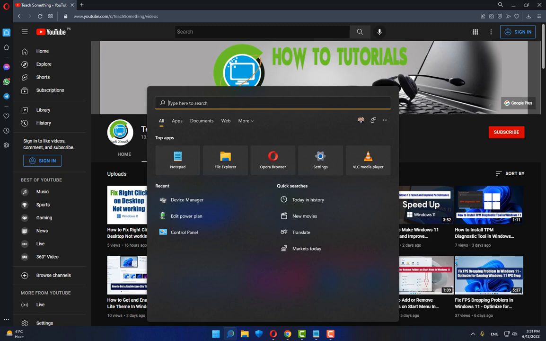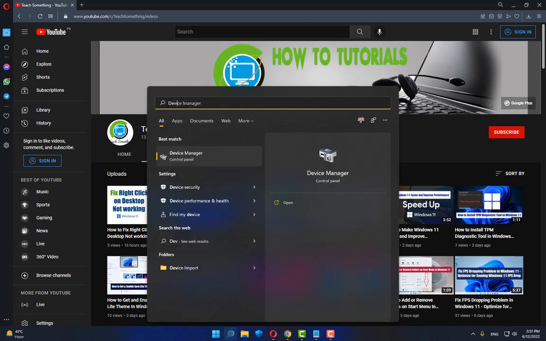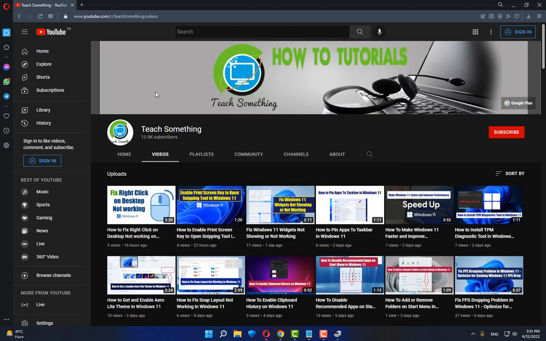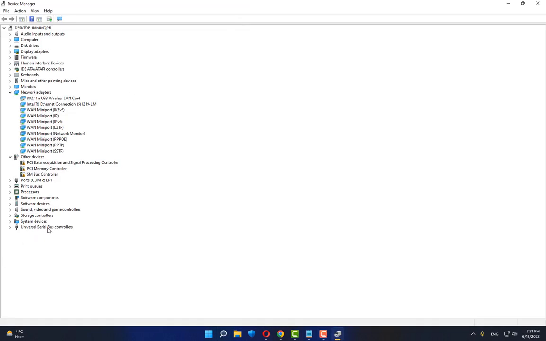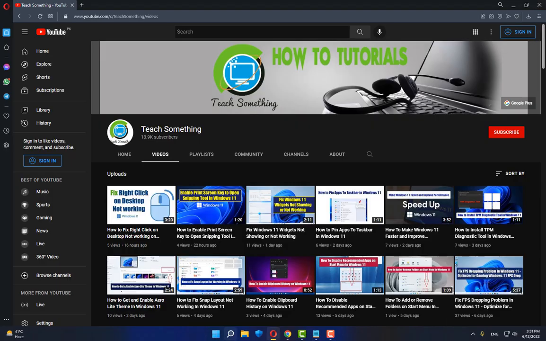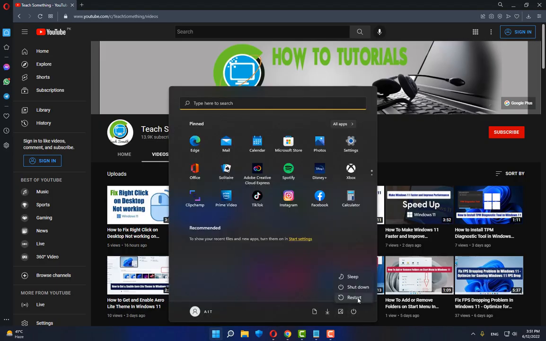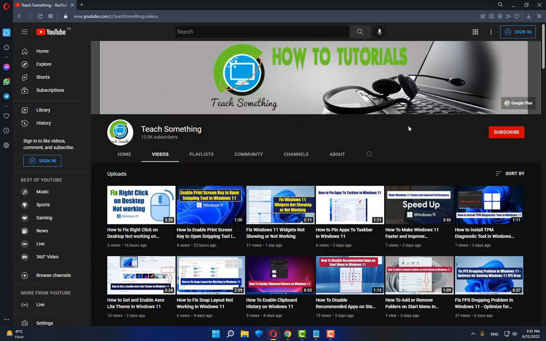The next method is that go to your device manager, open device manager and go to your universal serial bus controllers. Select a Generic USB hub, right click and uninstall the driver. After uninstalling that, restart your computer, and I'm sure that after doing this step your problem is fixed.